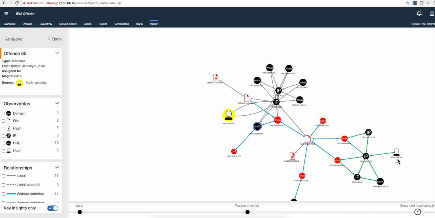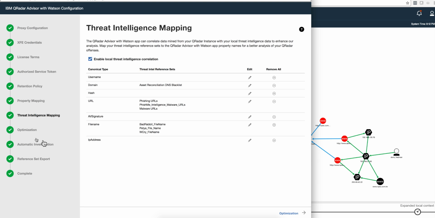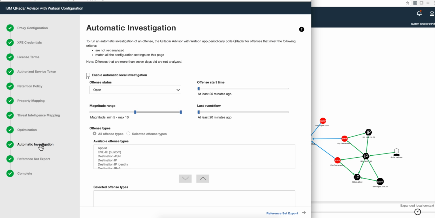Pretty good. Imagine the time that it will take you to locate, to find all that out. Continue with the things that I have found more useful. I haven't used the automatic investigation. This allows you to automatically get Watson to investigate some offenses for you.